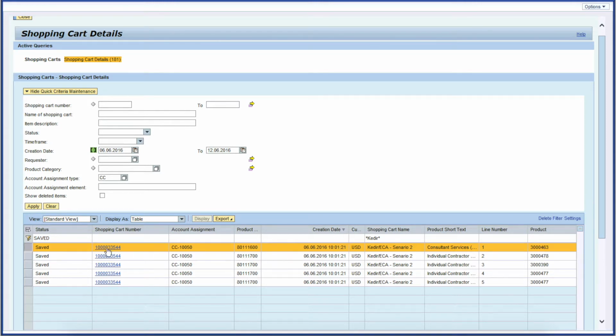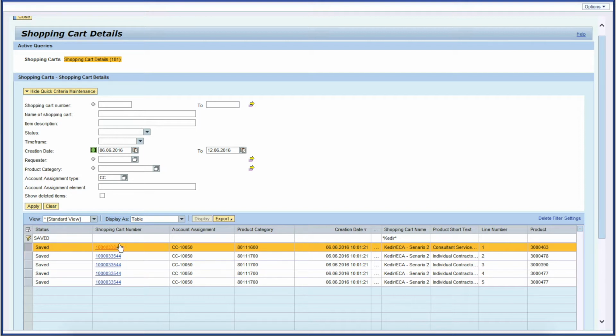So this is mainly to understand that in your basic layout you have enough information. For example, here we have the status of the shopping cart, the number, the account assignment used for the shopping cart, the product category, creation date, shopping cart name, shopping cart text, the line number of this product. See, they're all different, but you see they all belong to the same shopping cart.